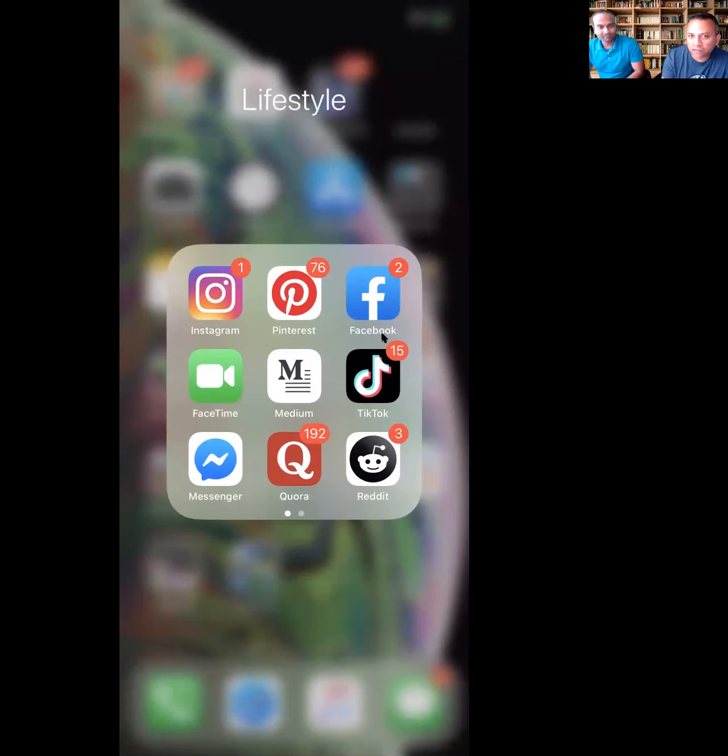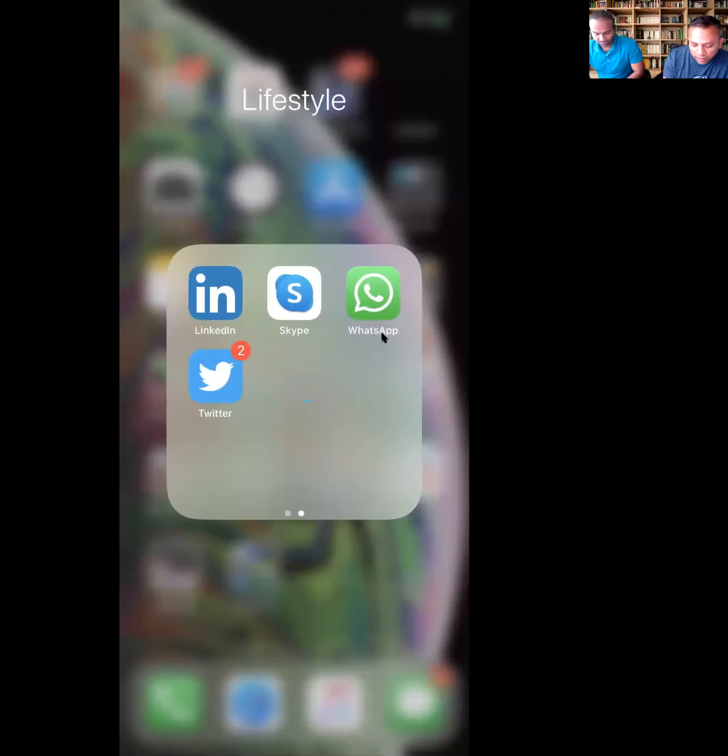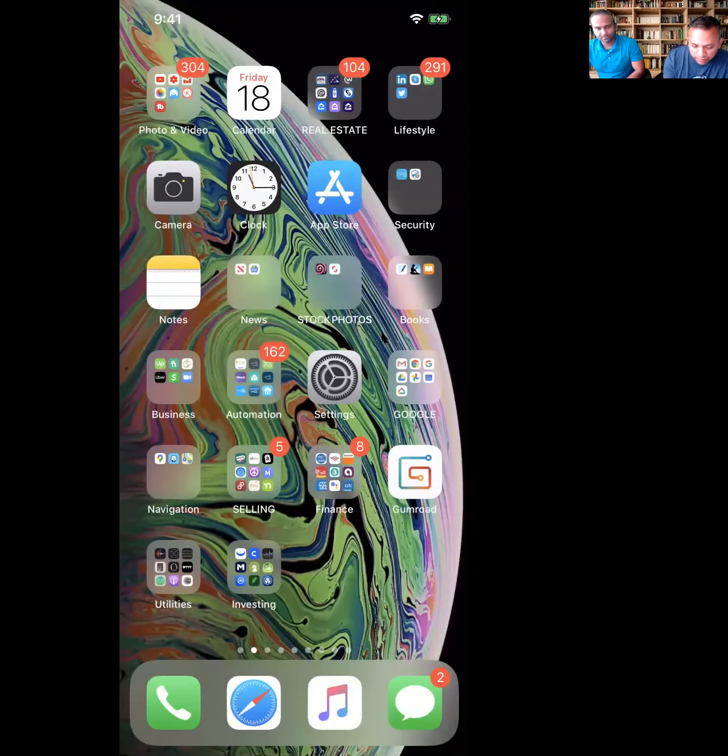This one is all lifestyle related. It's more of social sites like Medium, TikTok, Messenger, Quora, Reddit. This is probably the main one that I go through a lot, and also other social sites here. And then the camera: these are apps that you always use, so you can keep them outside the folder, so you don't have to open the folder to open the app.